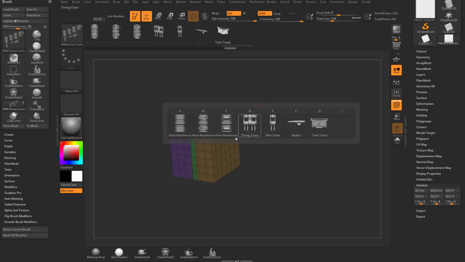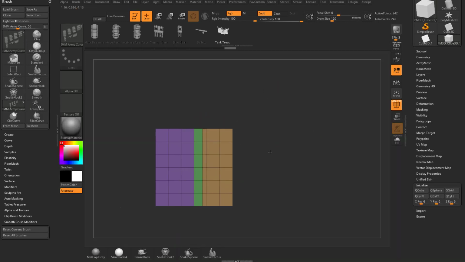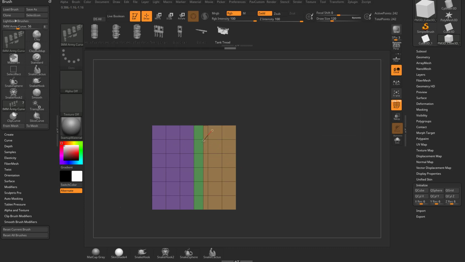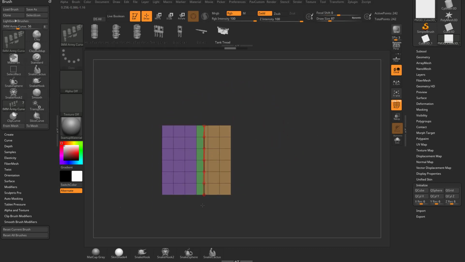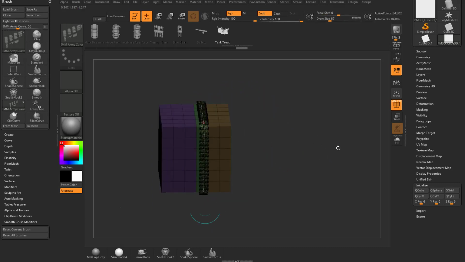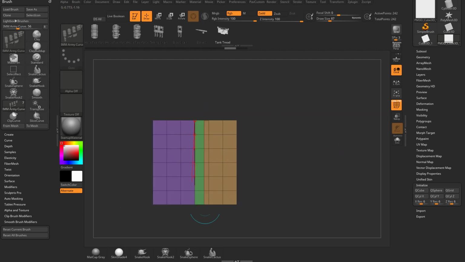Now the reason I'm doing this is, if you hit Q, go to BI, Brush Insert Army Curve, hit M, grab those tank treads again. Now as you go across a polygroup here and hold down Shift, it'll want to automatically snap around that polygroup here. If you go through this side, it'll do that as well.